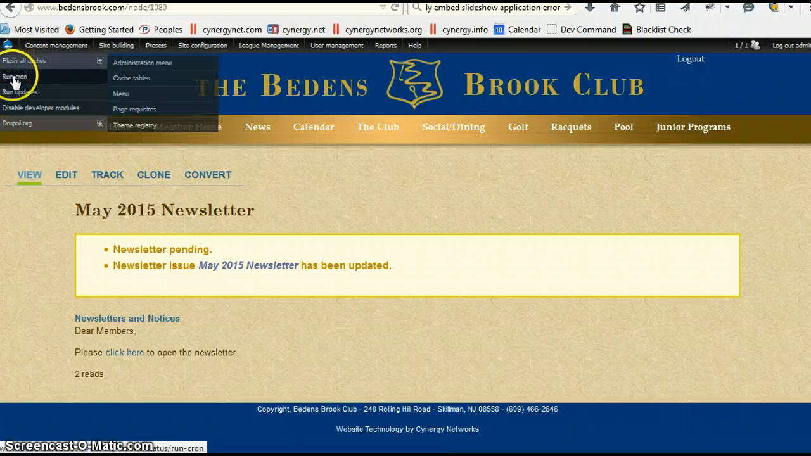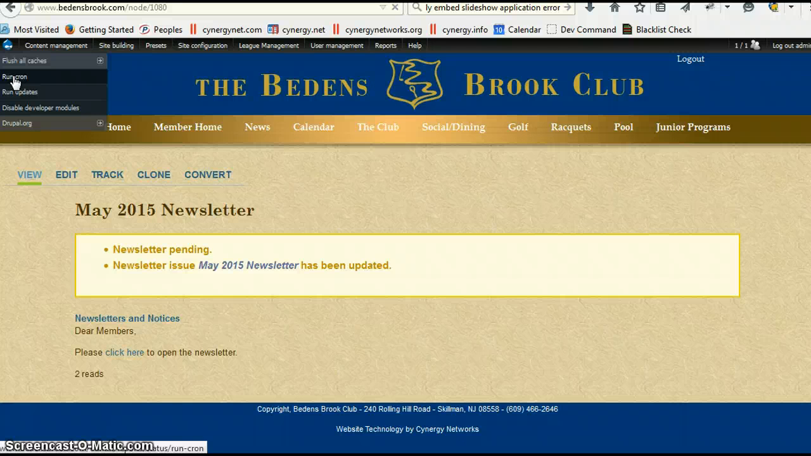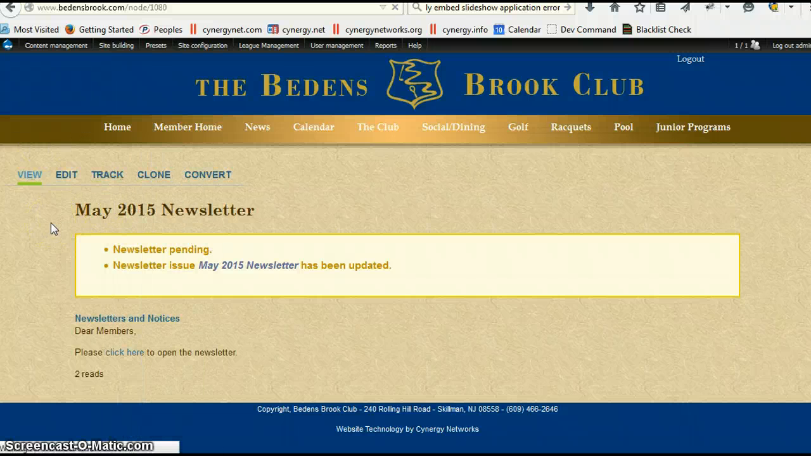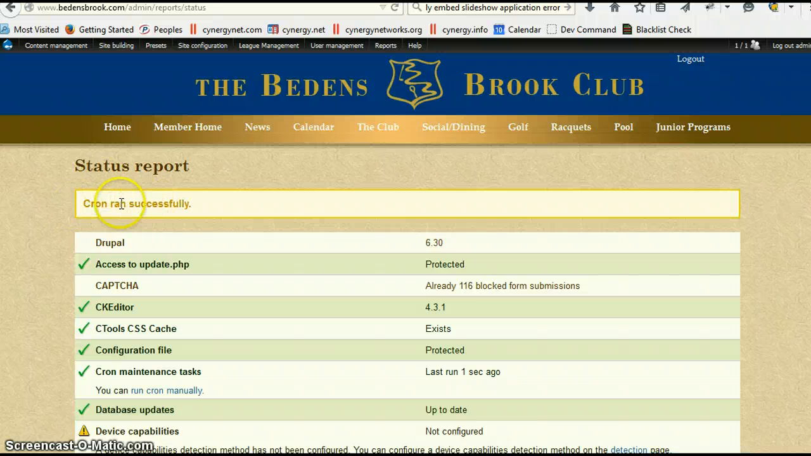If I'm in a hurry to get a newsletter out, I can mouse over this little blue dot here on the upper left, and I can click on Run Cron. And what that's going to do is it's going to send out a batch of emails, whatever that happens to be. Typically it's about 200 email addresses. So once that gets done, I should get a message that says cron has finished running successfully, and which it did. Cron ran successfully.